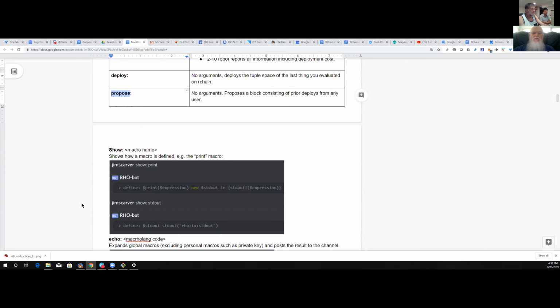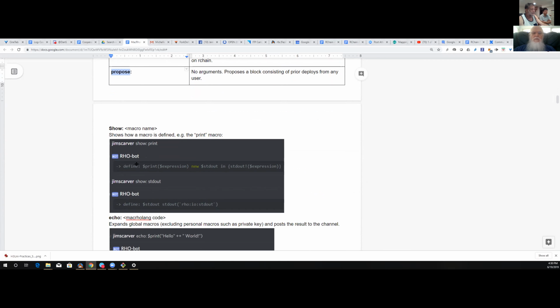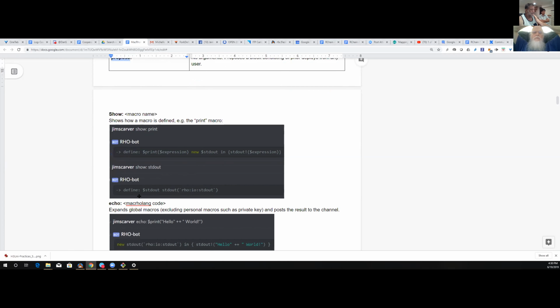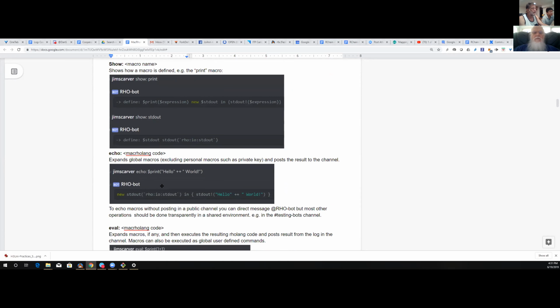So we show a macro name, example, show print, and we see that we define $print to take a dollar expression, which does a new $standard out, which is another macro. So we use the macro here in the definition of another macro. Yep. Okay. And we say standard out, write the expression. So we show standard out. Oh, and it shows us how this standard out here is defined, which is simply the name standard out given to the rchain IO standard out, which is the log of the node. Yep. I don't know how much Rholang you know. Yeah, I can understand you.